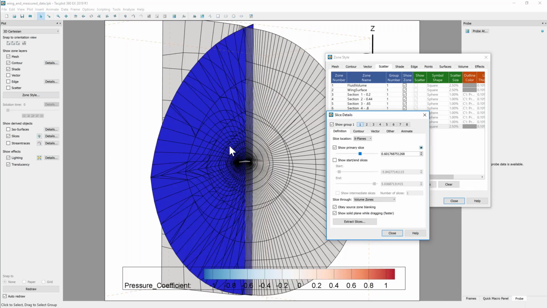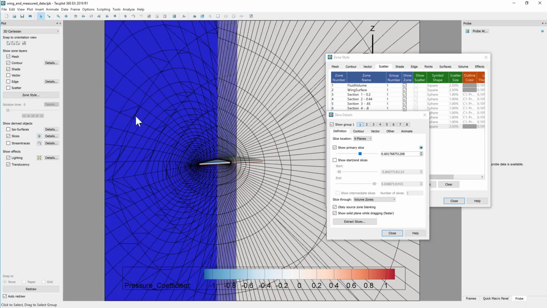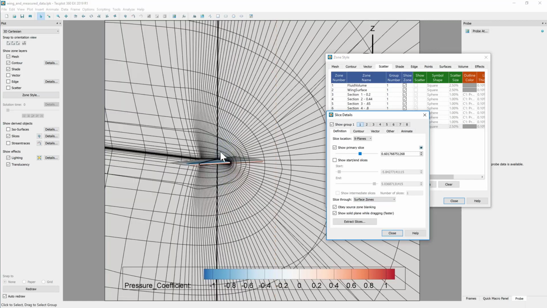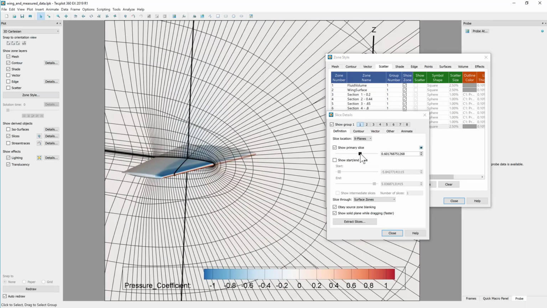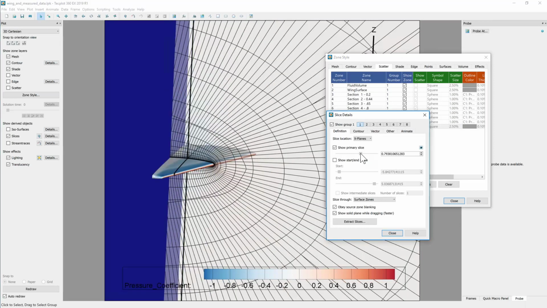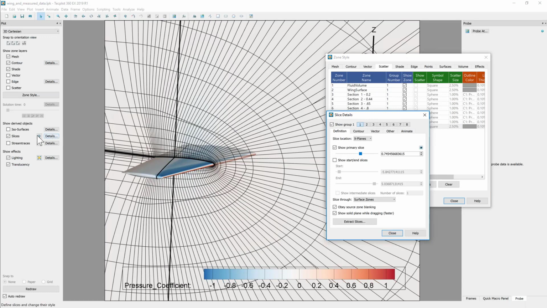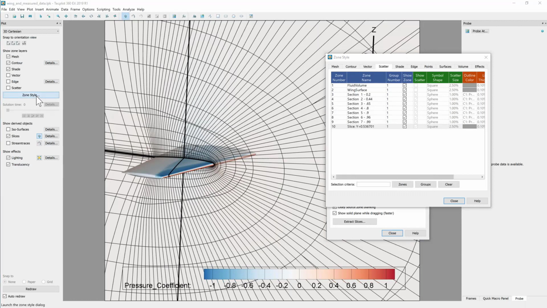And what I actually want to do is extract a surface. I want to extract from the surface of this other slice. So now I have a line. You can see that this slice is also passing through the wing, well, I don't want it to pass through the wing. I just want it to pass through this slice that we extracted. So we will, in the zone style dialog, briefly turn off the wing.